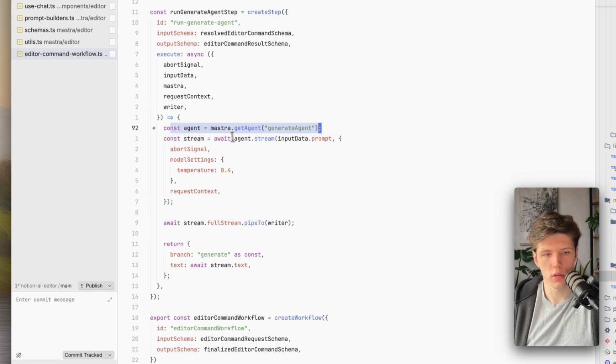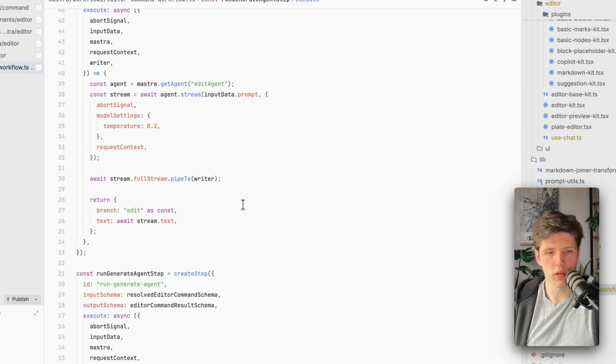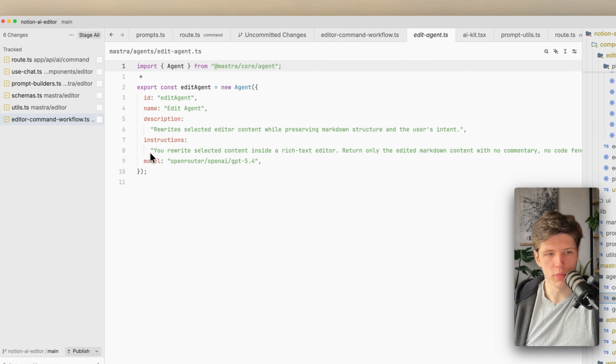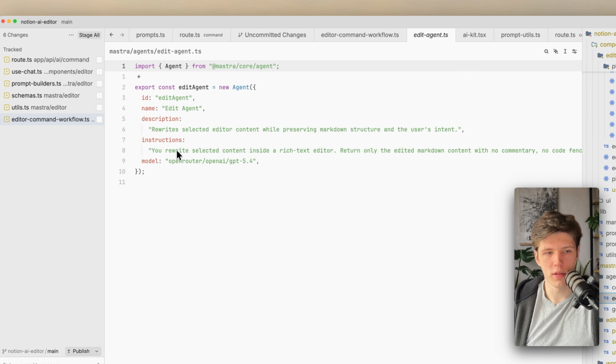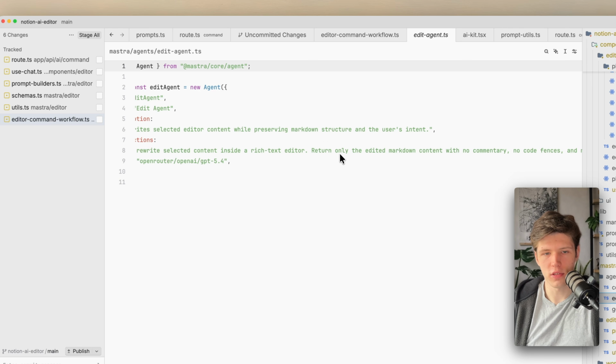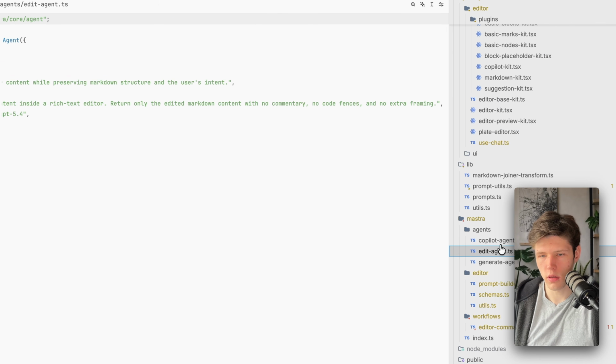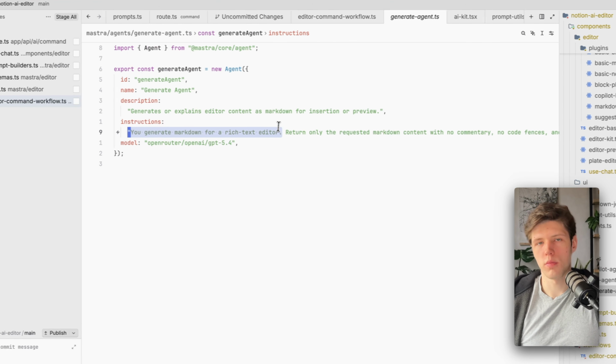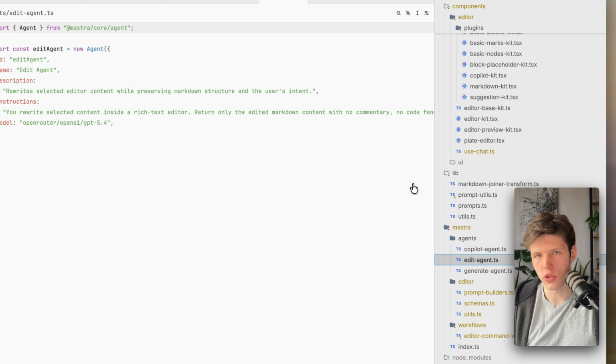We're just defining the agent, getting the agent from Mastra.agent, get generate agent, defining the stream again, putting in our prompt, again doing the pipe to the writer and generating and returning the branch and the text that was generated. And if we quickly look at edit agent and generate agent here, those are really simple. They're probably the same, to be honest. You rewrite the selected text inside of the rich text editor, return only the edited markdown content with no commentary. Here, generate agent, you generate markdown for the rich text editor, so it's just one line change. And they're mostly the same. So this is for the generation and the editing.